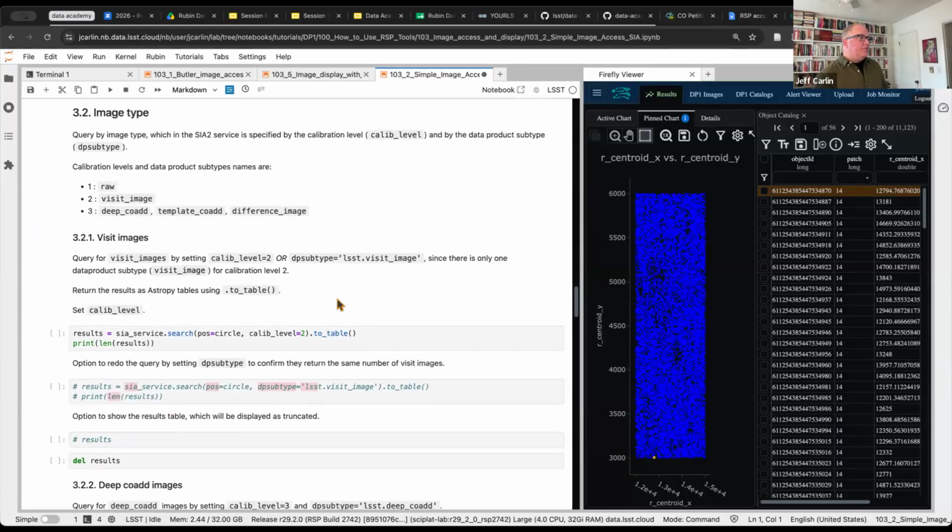Okay, and then you want to specify the image type. So you might want a visit image. There's something called the calibration level. Calibration level 2 contains the visit images. Calibration level 3 contains different types of images. So then you need to specify both the calibration level and the image type.